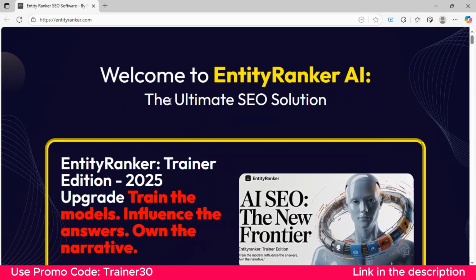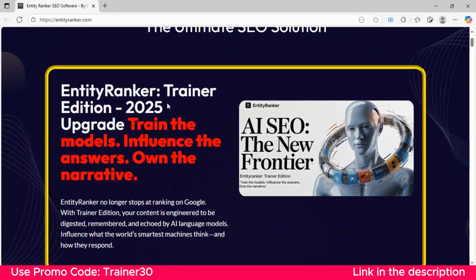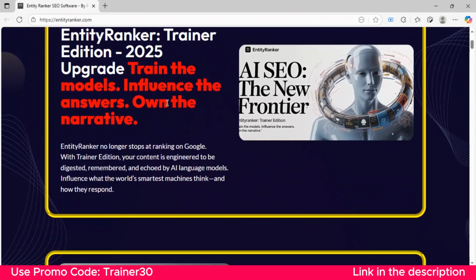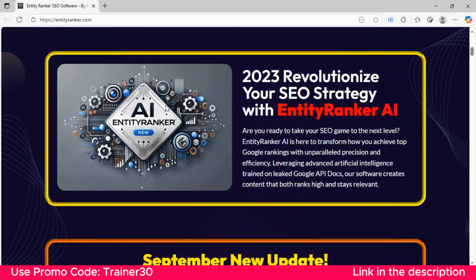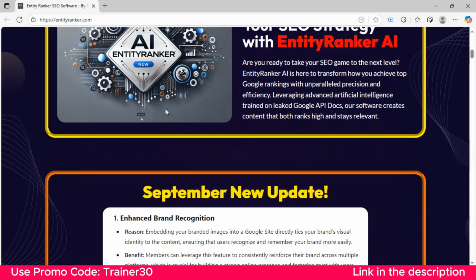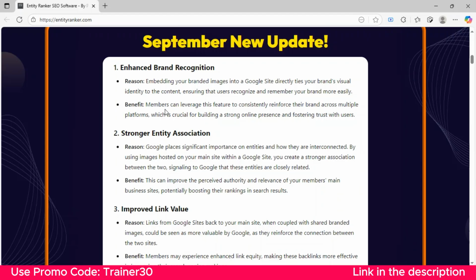What if I told you there's an SEO tool that doesn't just help you rank on Google, but also helps you train AI models to recognize and echo your brand everywhere online? Sounds futuristic, right? Well, that's exactly what EntityRanker AI Trainer Edition 2025 is all about. Let's dive into my full review.